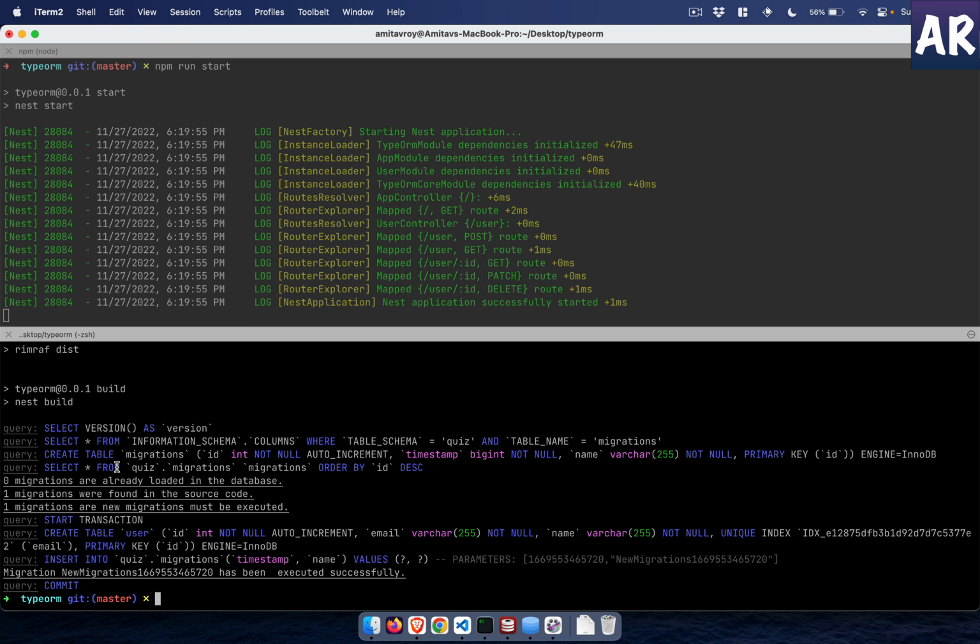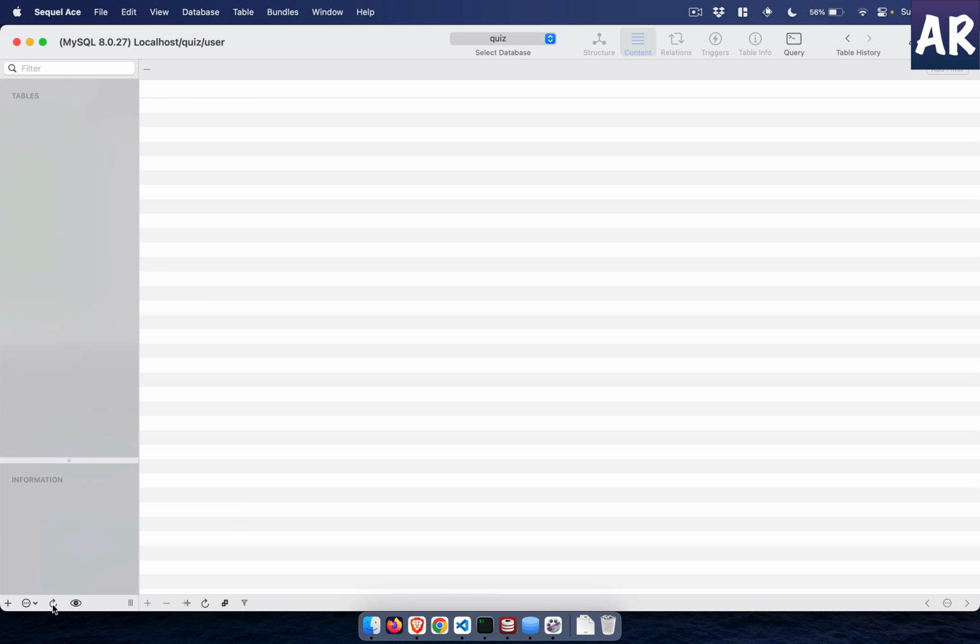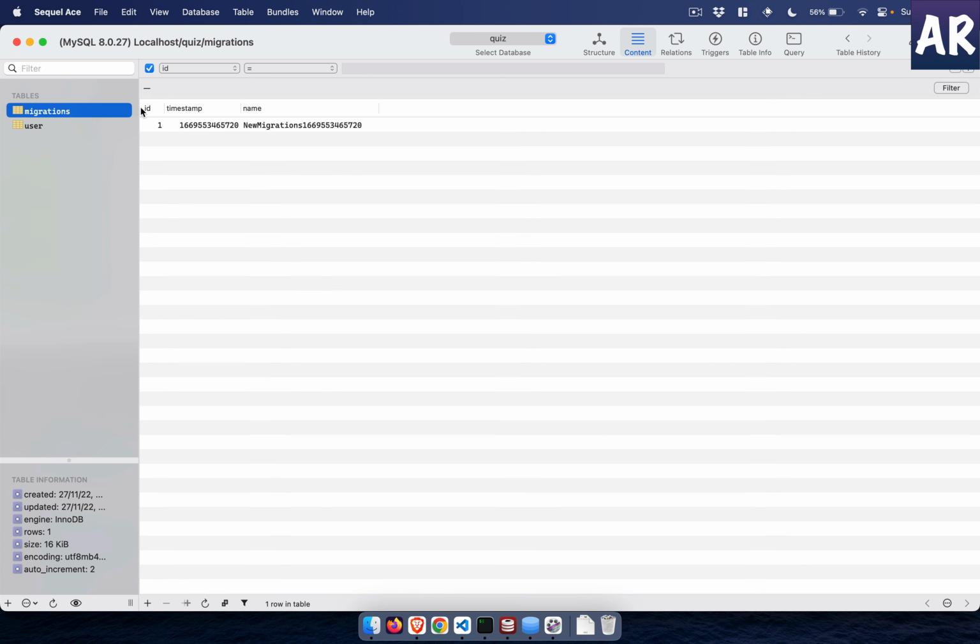Then it tried to look for quiz.migrations, migrations order by ID. 0 migrations are already loaded in database. 1 migration was found in the source code. 1 migration or new migration must be executed. So basically what happened is it figured out that the database was empty. It first created the migrations table. It understood that this new migration needs to be executed, and it created that table.